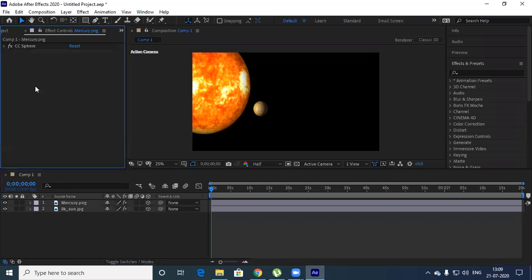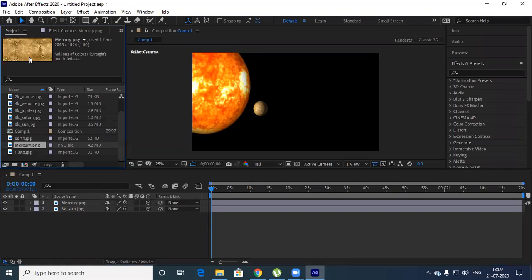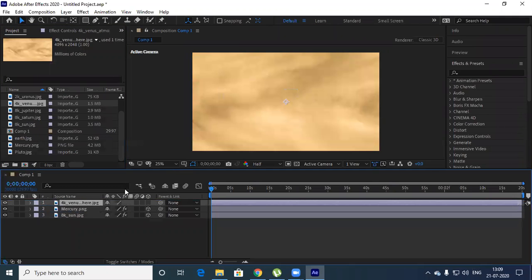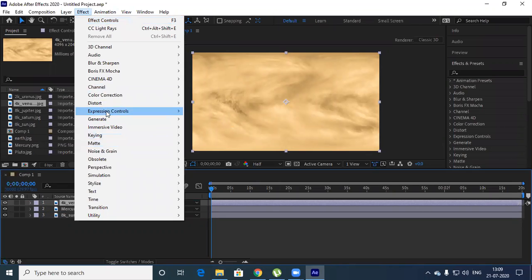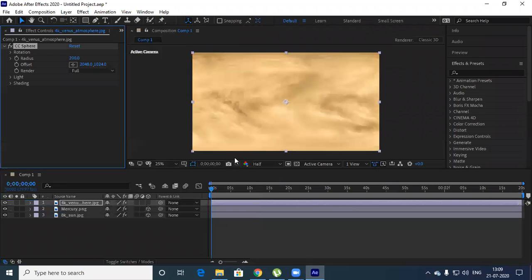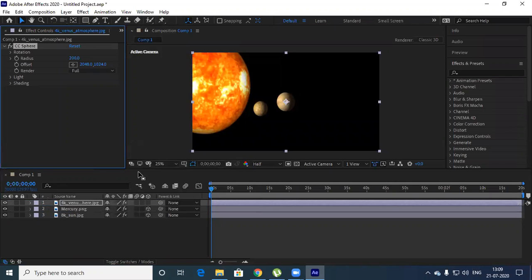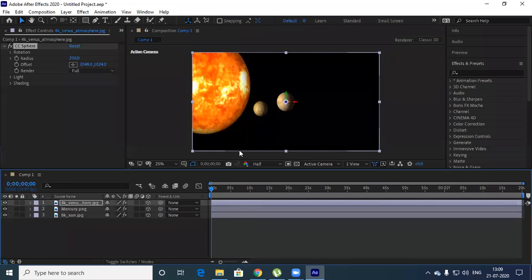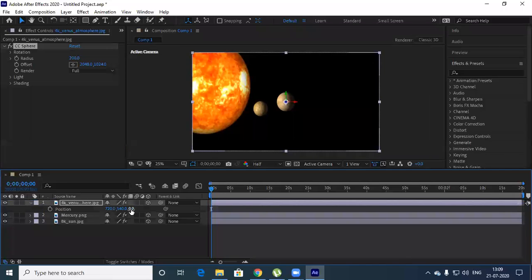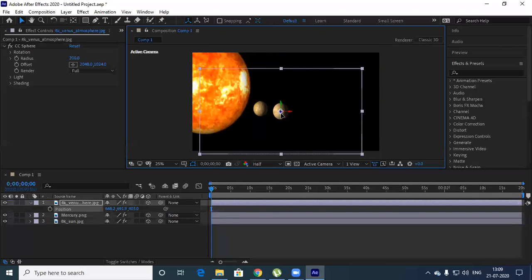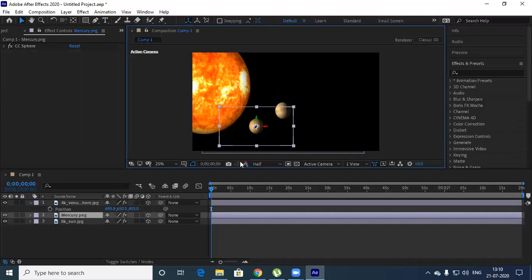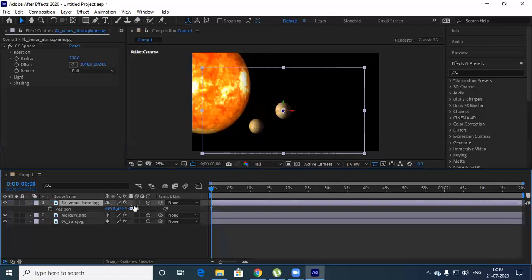Fine, Mercury is done. Let's import the new one, Venus. So I have Venus here. First thing is fit to screen, then effect, perspective, just go to CC Sphere. You have Venus here. Turn this into a 3D layer and just move it a bit behind this one. Let me place this Mercury somewhere here, then Venus here. Venus, I have to make this a bit smaller.